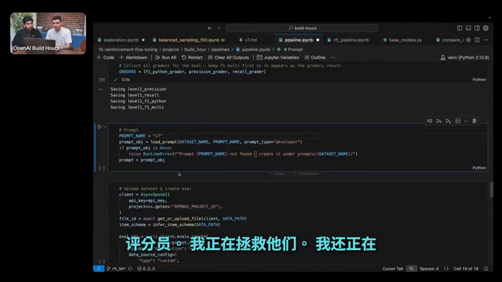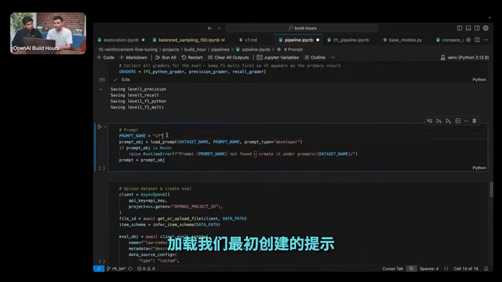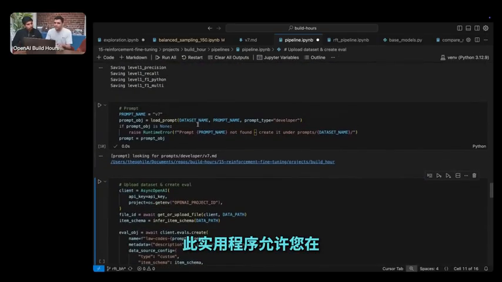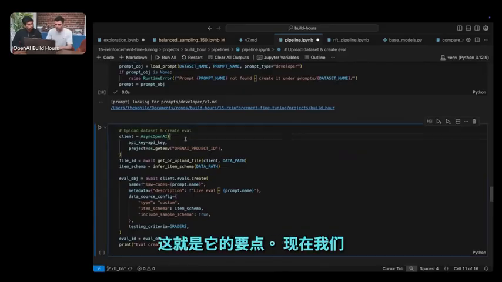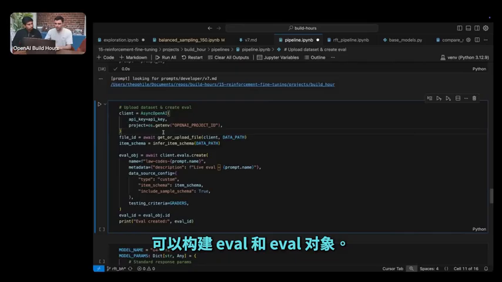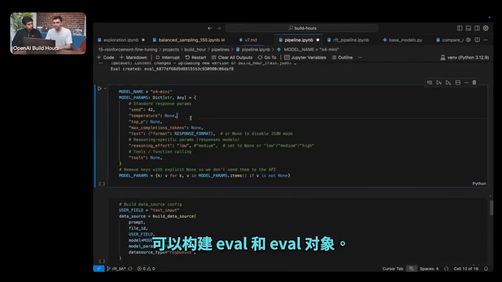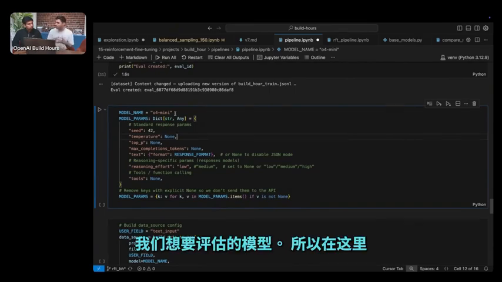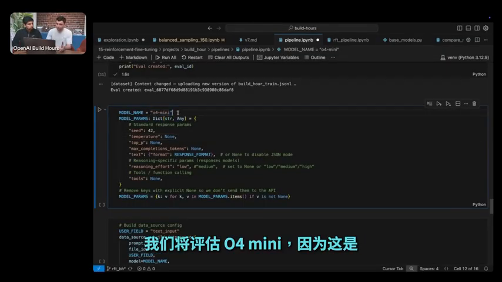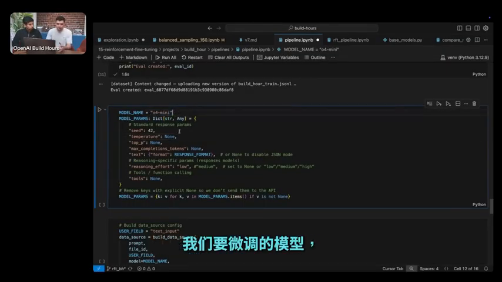I'm saving them. I'm also loading the prompt that we've created initially, and this utility allows you to switch between prompts quite rapidly. That's the main point of it. Now we can build the evals and the eval object. Here is a quite important section where we define the model that we want to evaluate. We'll be evaluating o4-mini because it's the model that we'll be fine-tuning.